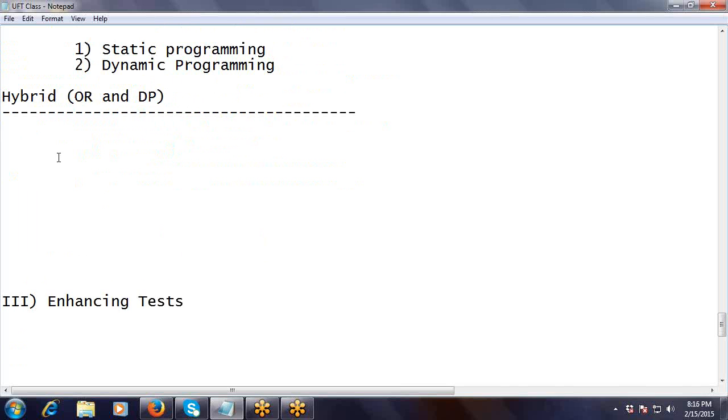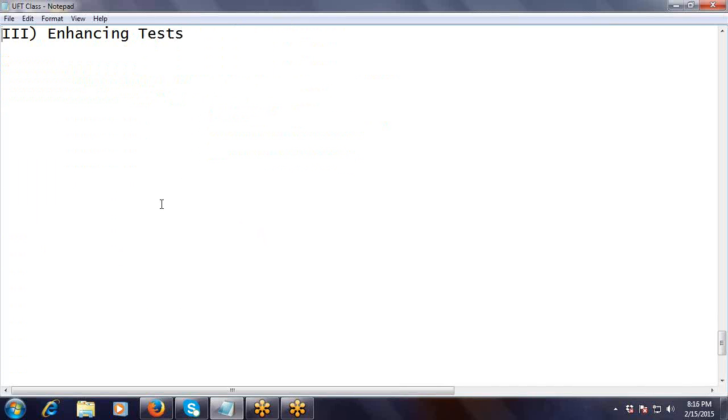Anyhow, generating basic tests is a simple, routine task. Next, enhancing tests. Before discussing enhancing methods, one suggestion, a recommendation: try to use VBScript features.